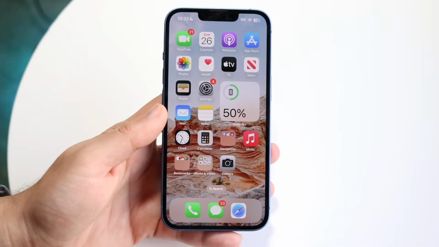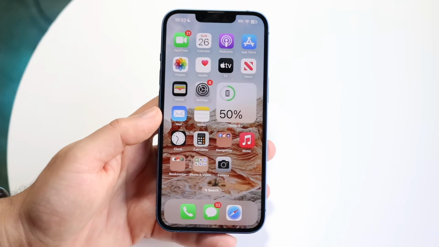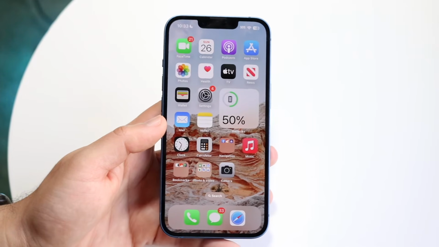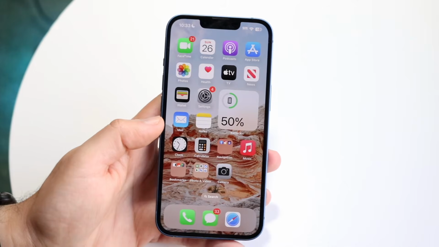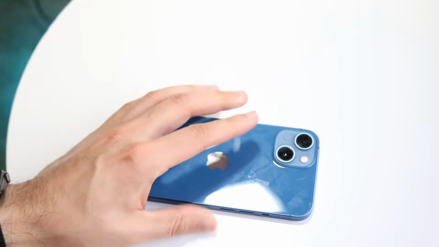If that's still not working, you may want to check to see if Apple services are down. Sometimes their servers can be down and their mail applications and all their services may not be functioning. So that's another thing you may want to take a look at as well. So that pretty much covers it.